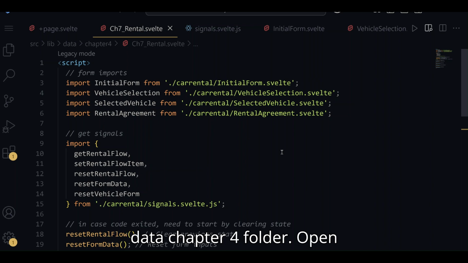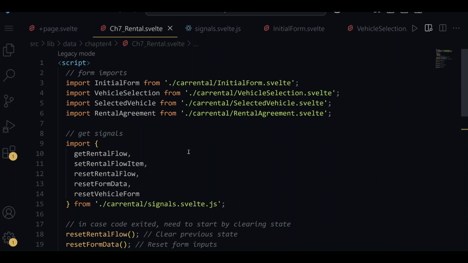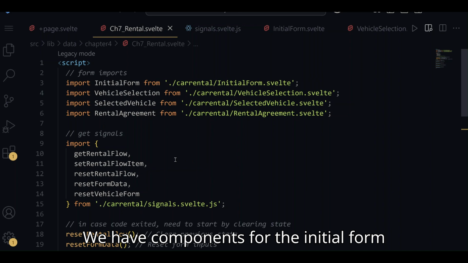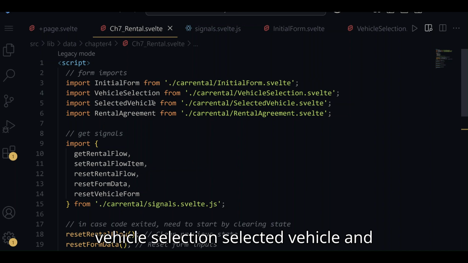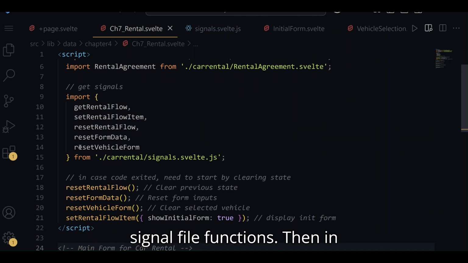ch7_rental.svelte, which will be in the Data Chapter 4 folder. Open file ch7_rental.svelte, Data Chapter 4. First, we import the forms and components needed. We have components for the initial form, vehicle selection, selected vehicle and rental agreement. Next, we have signal file functions.